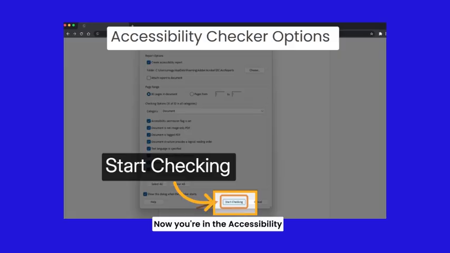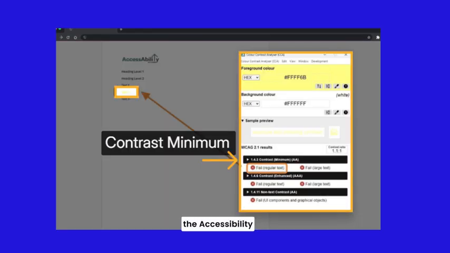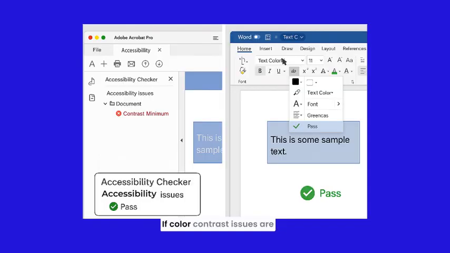Now you're in the Accessibility Checker options pop-up. Click Start Checking. This brings up the Accessibility Checker panel. Look under Document and then locate Contrast Minimum. If color contrast issues are found, Adobe Acrobat Pro will list them in the report. Review all of the flagged elements and adjust your colors accordingly in the source file.